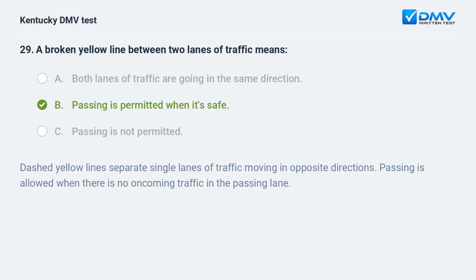Dashed yellow lines separate single lanes of traffic moving in opposite directions. Passing is allowed when there is no oncoming traffic in the passing lane.